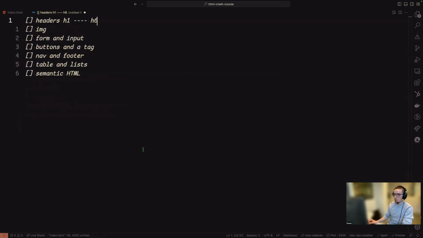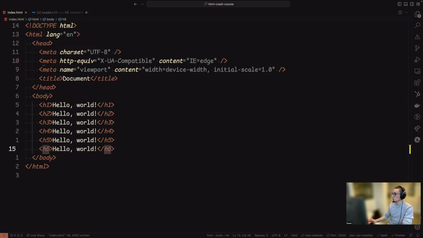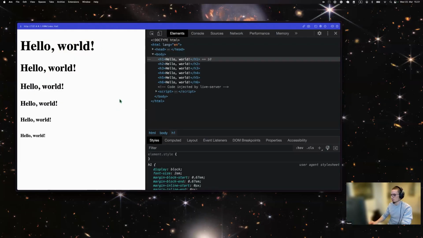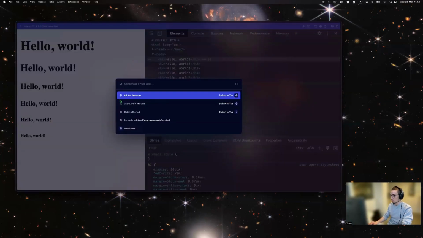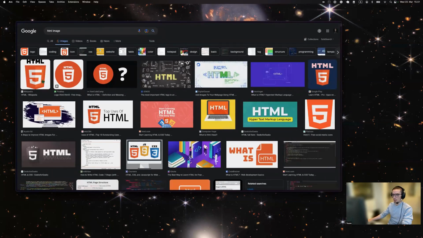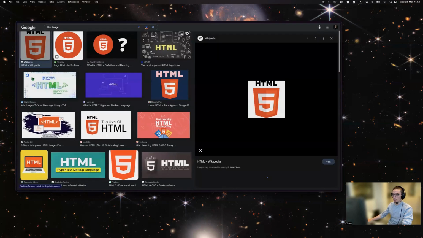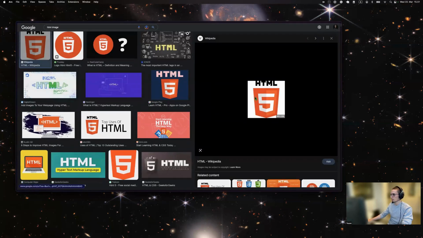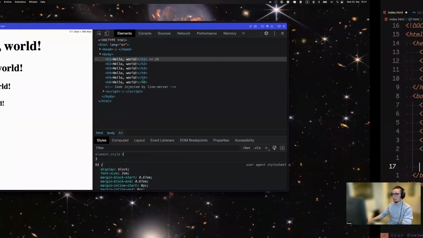Next, what we want to cover is the image tag and what it offers us. Let's first go ahead and look for some images here. I'm going to look for HTML image. If I go there, I would pick this one, and I can right click there, copy link address, and we are good to go. I need that in a moment.